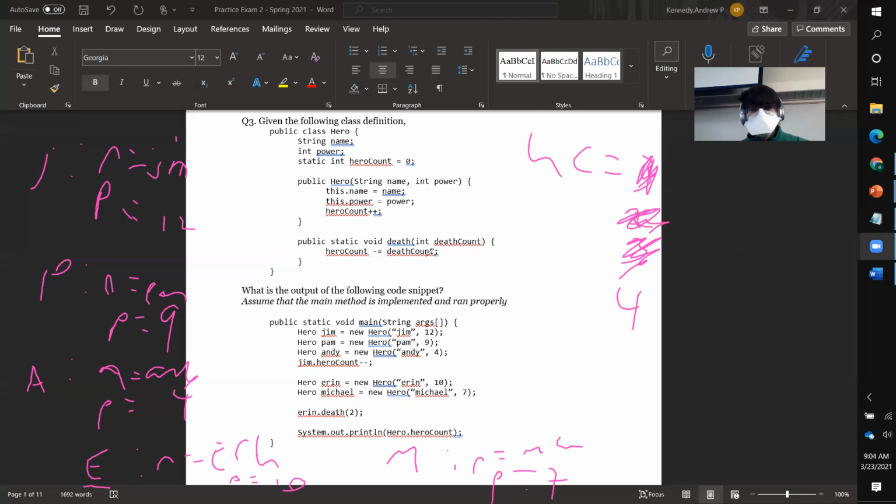But remember, hero count is a variable of the type Hero, not of a particular object. So even though we're decreasing the hero count that Aaron has access to, the hero count that all of the objects have access to is the same. We'll see this in a second, so I'll just forget I said anything just then. But yes, we do Aaron.death 2, so it decreases our hero count by 2. So this becomes 2. And so when we go to print out hero count, we're going to get 2.